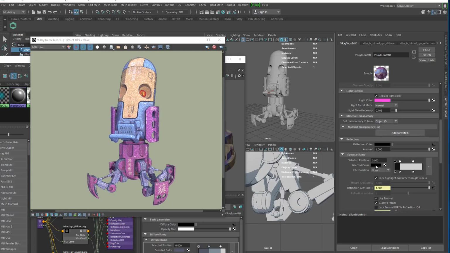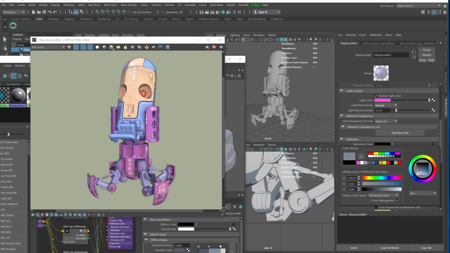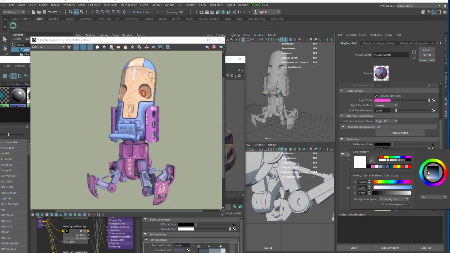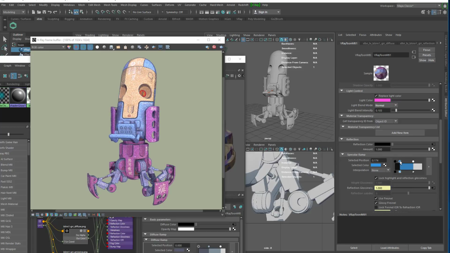Actually I want my specular to be maybe toward the blue. Actually no, we don't want specular there, but we might want some value there, and just move it. No, I'm going to take it down until I get those values there. You can see them here and here. I'm going to leave them there, just something like that.